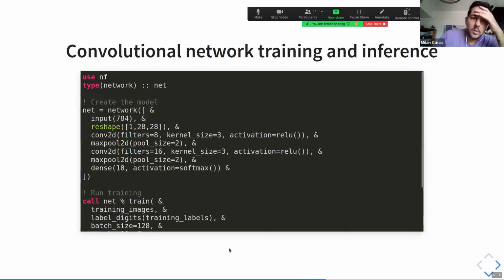Maybe some more of a case that's more reasonable for a practical use, which is a convolutional network for, in this case, the MNIST digit recognition, which is also a toy data set that is often used to test and do demos of networks.